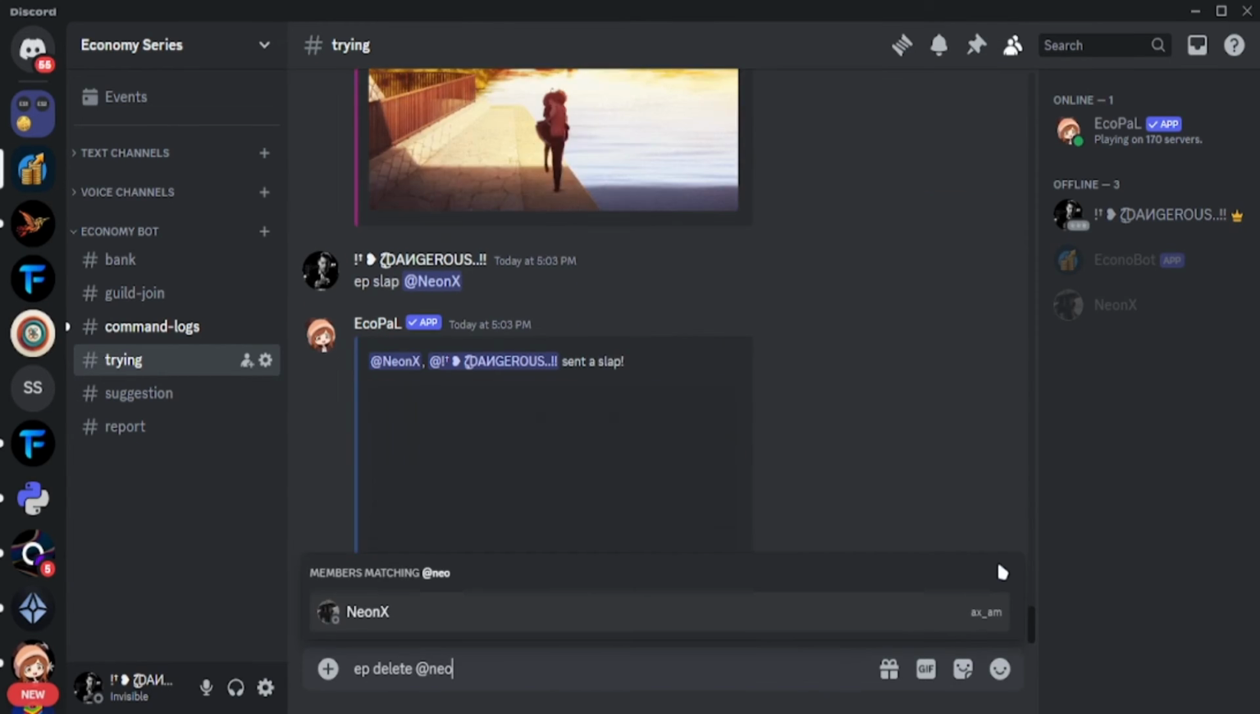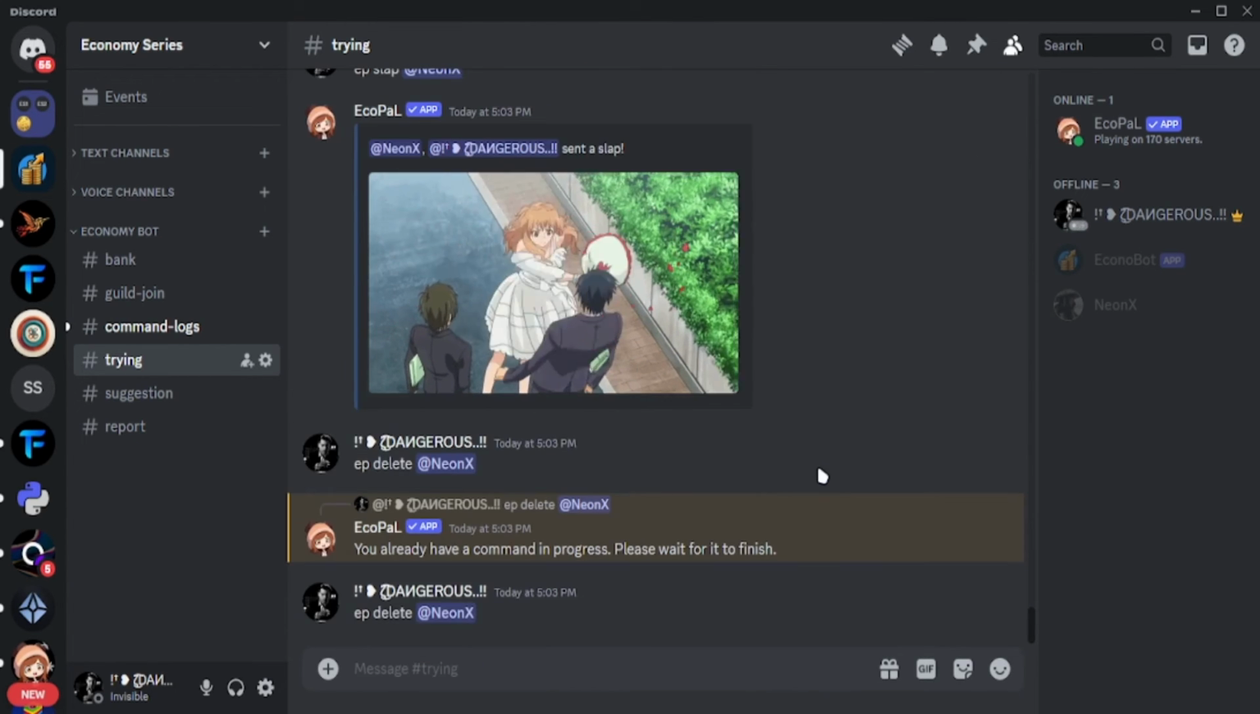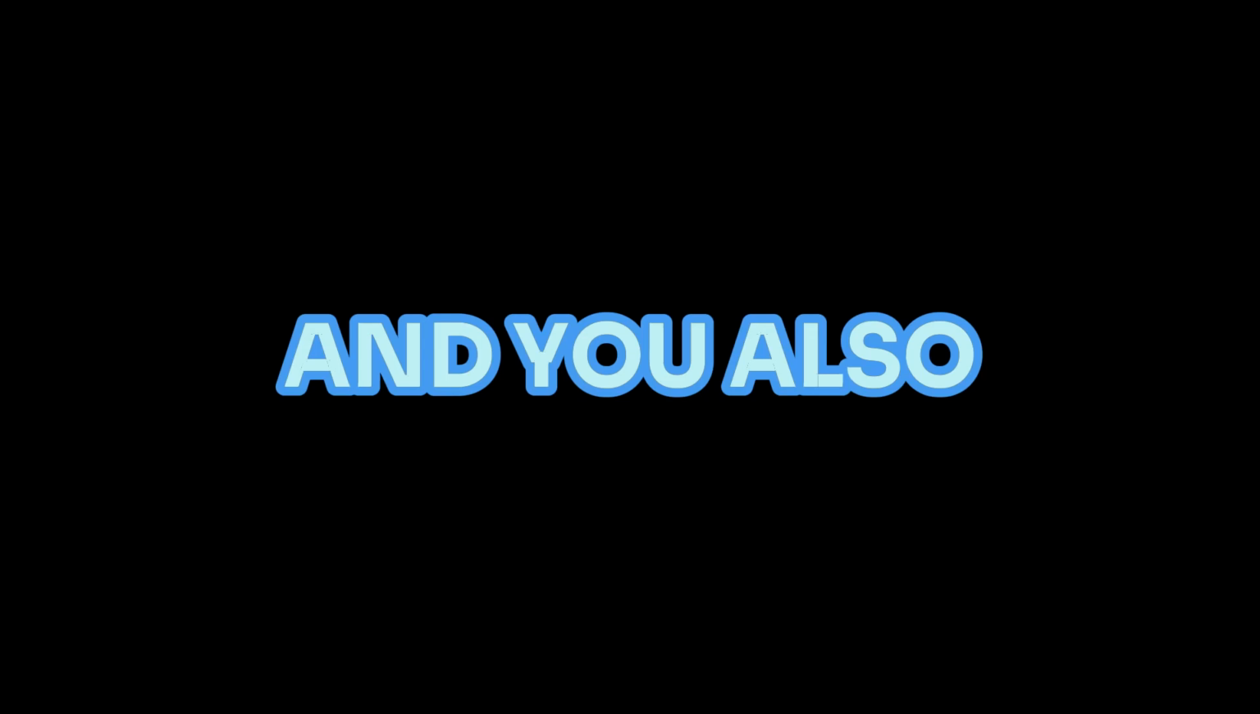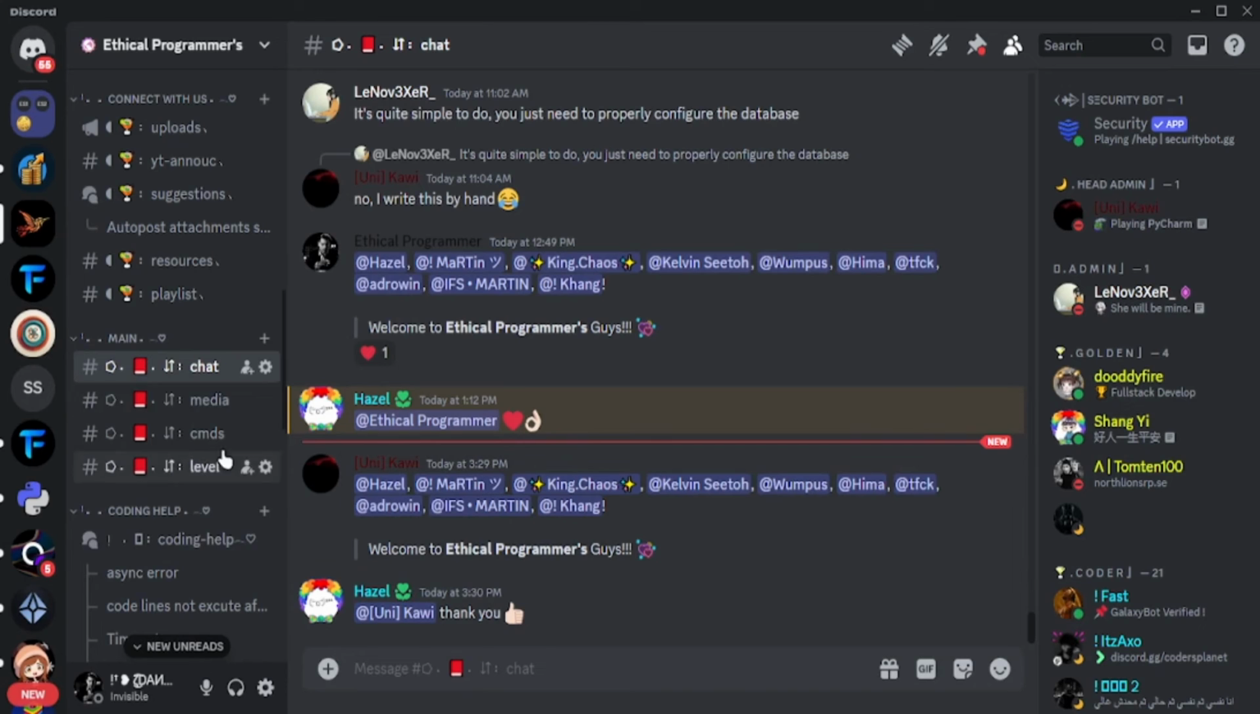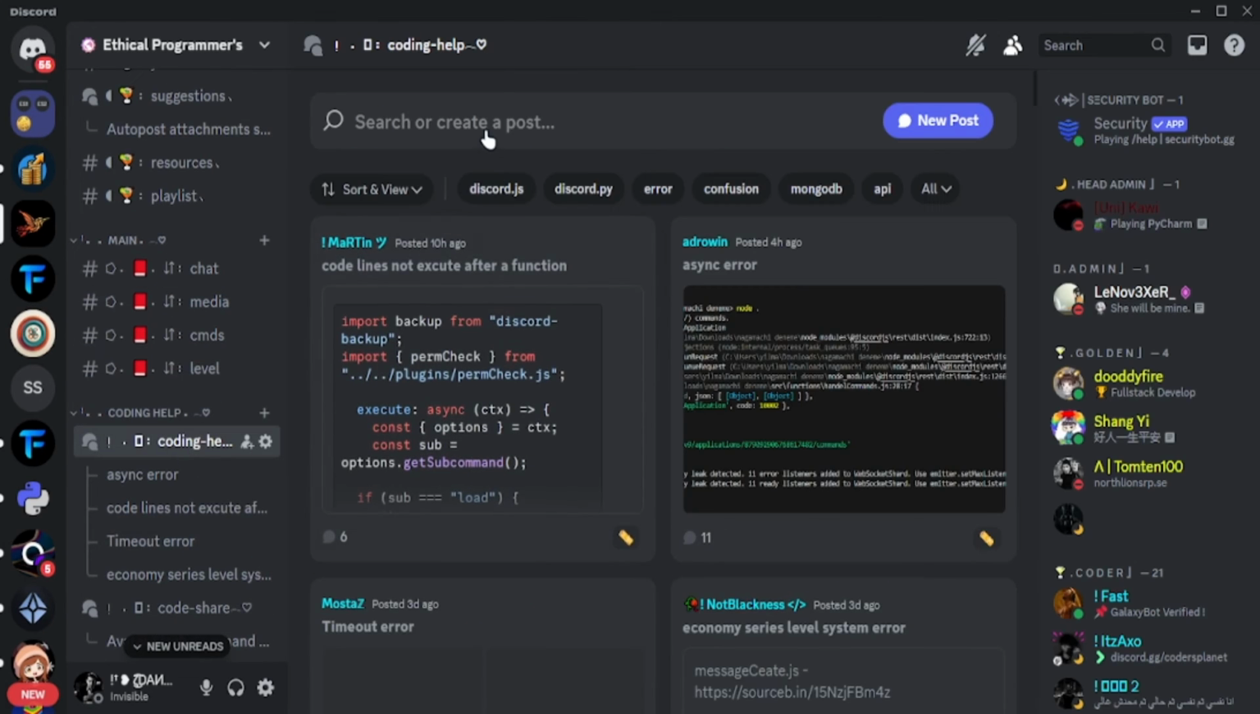I cannot show all the commands here because the video will be very long, but I can guarantee you that it will be worth it. And you also get admin commands such as DM the user using the bot, blacklisting the user, adding or removing the user's balance, and many more. And you will get all the emojis used in this bot when you buy the source code.